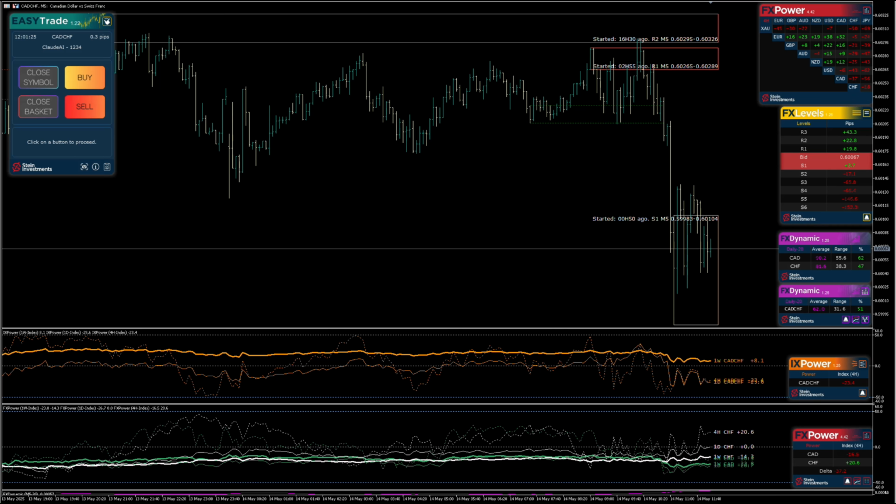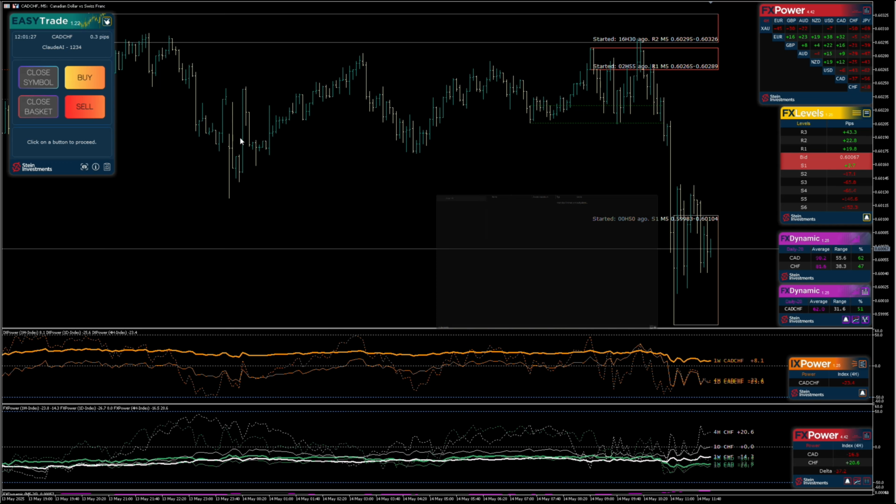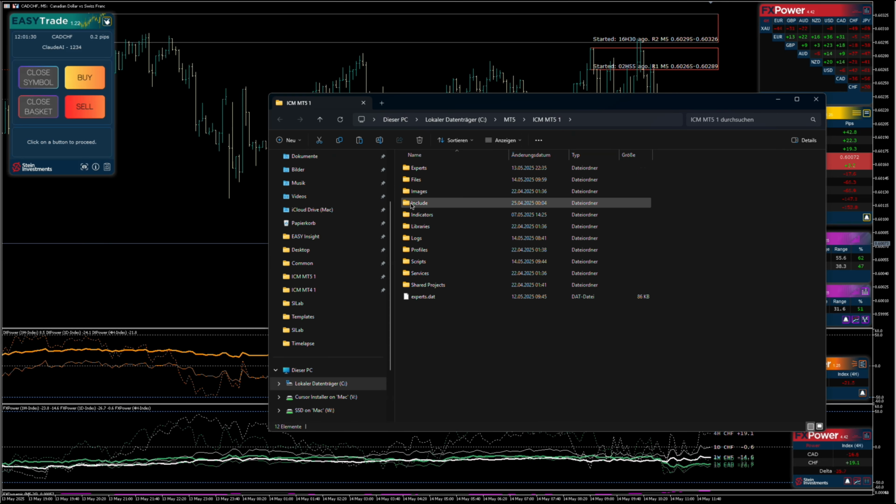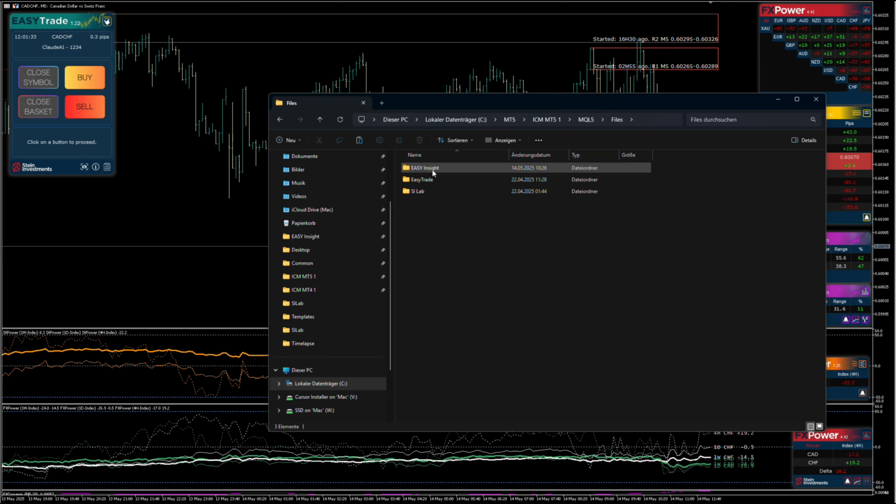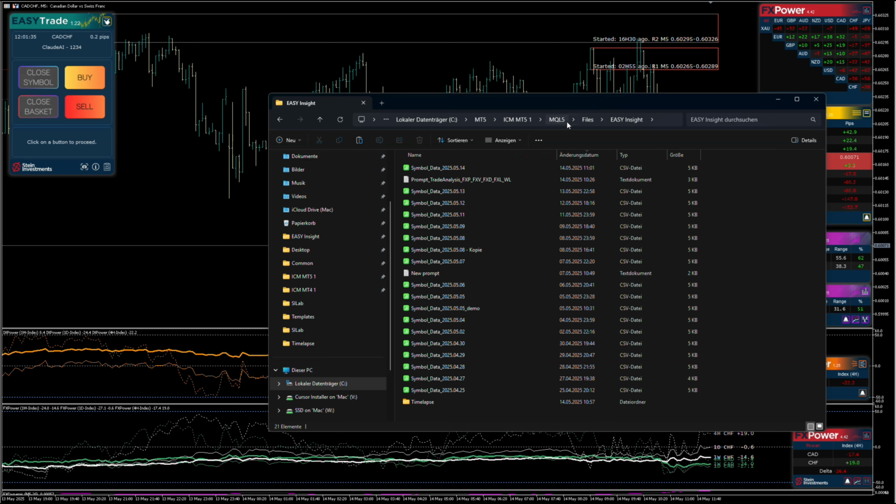So the new export features come with a new file structure as well. So we have our Easy Insight folder here in MQL5 files right in your terminal, and then you have the regular Easy Insight output, and this is the actual data file. I'm a bit late right now because we are already 2 hours after London opening, but that doesn't matter that much for this video. So we have this data file output and the prompt for the classic Easy Insight analysis.